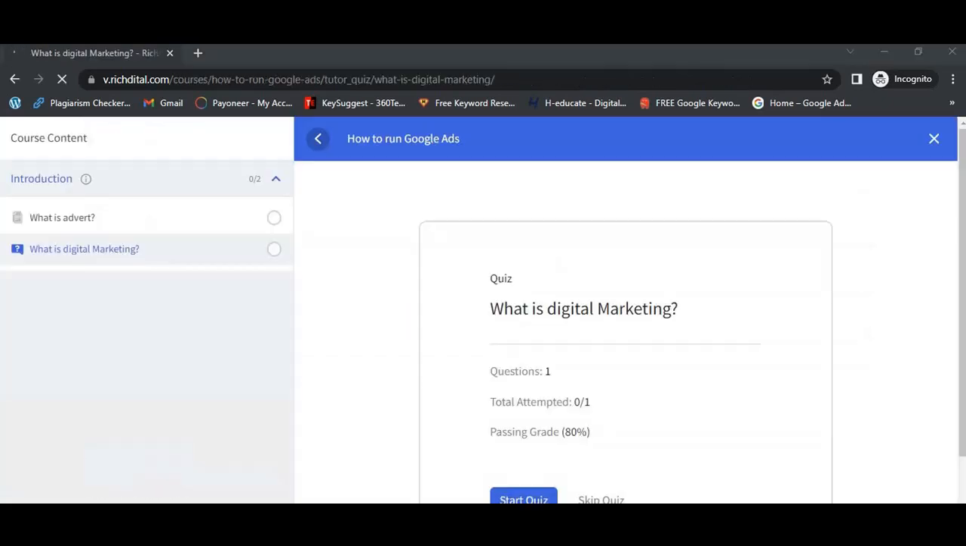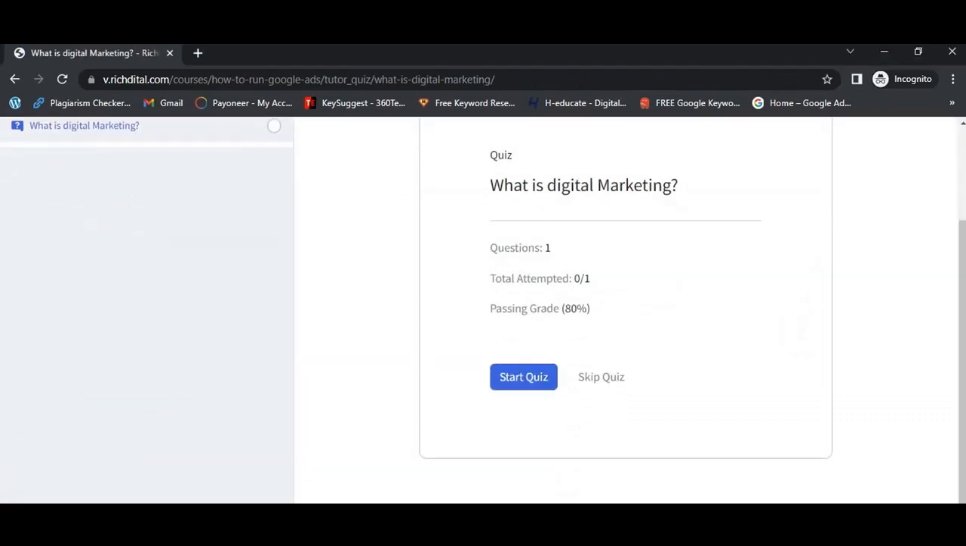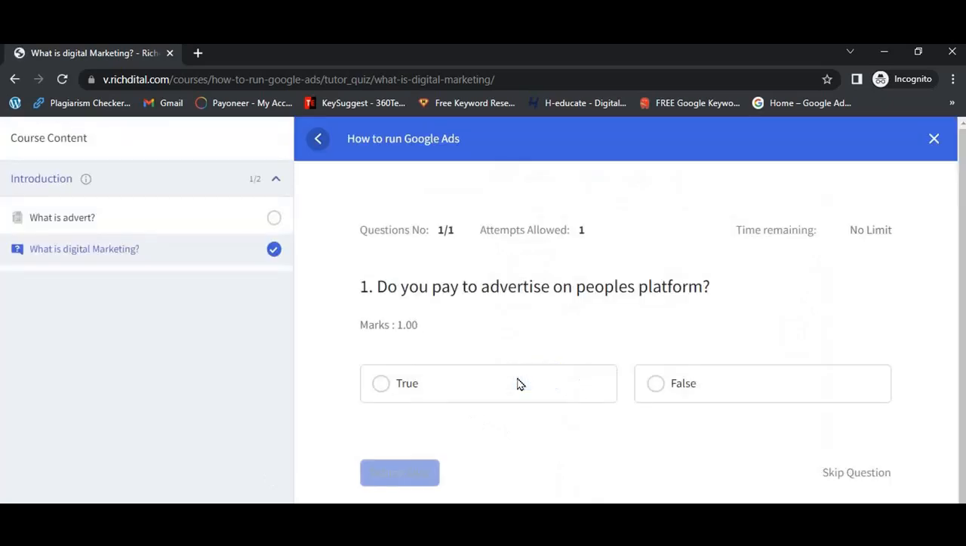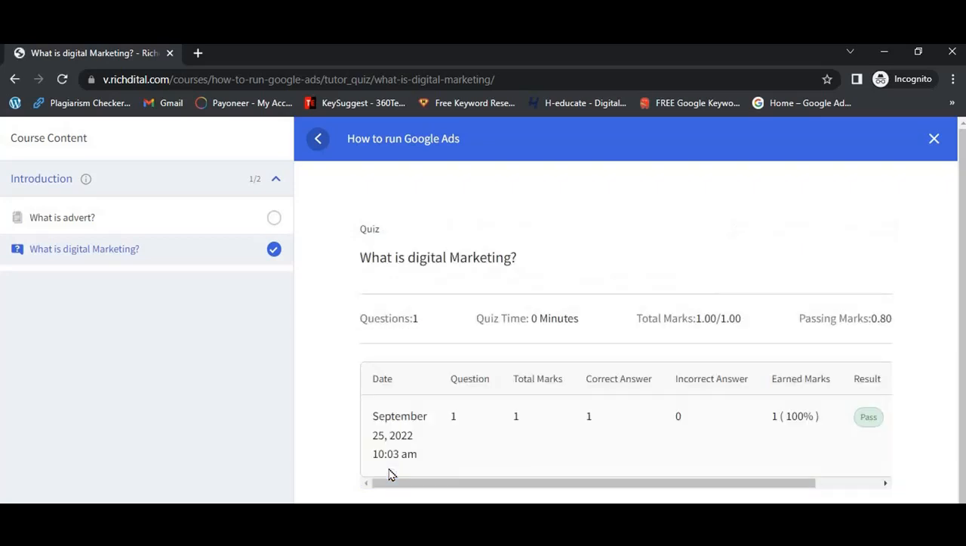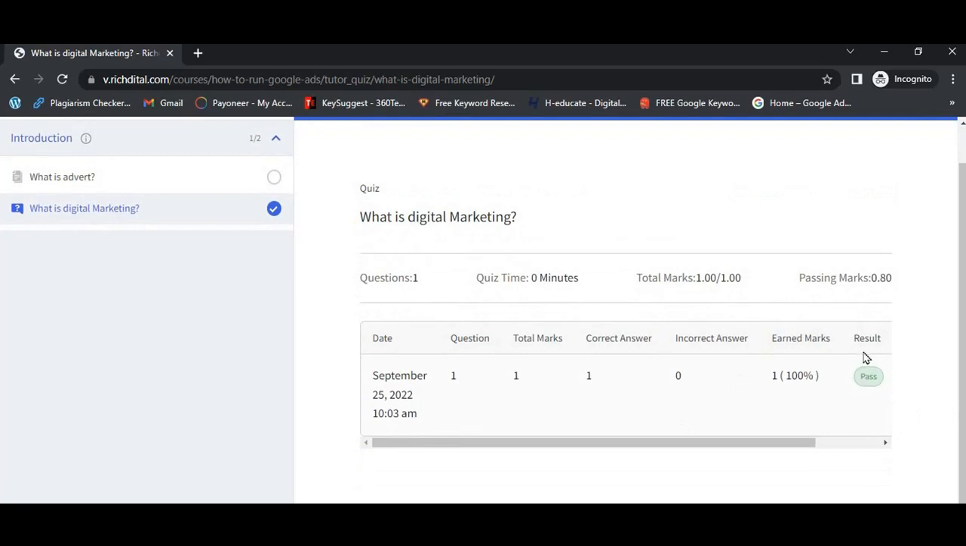Register. So I've registered and the quiz is right here. If I want to participate in the quiz, all I need to do is click on start quiz. So do you pay to advertise on people's platform? Let's say the answer is true. Let me select true and submit it. So my result is over here and the result shows pass. So I passed the quiz that I created for myself. So this is how interesting an LMS website could be.